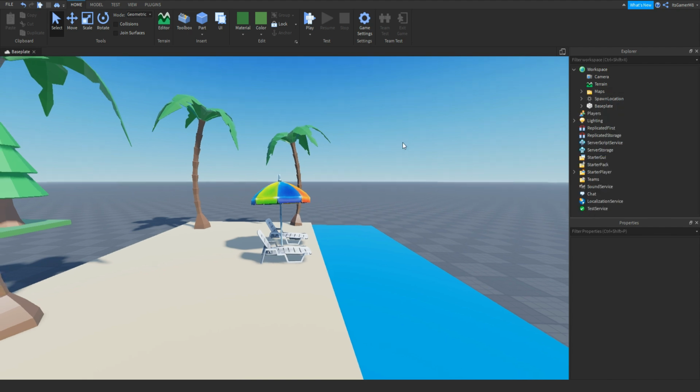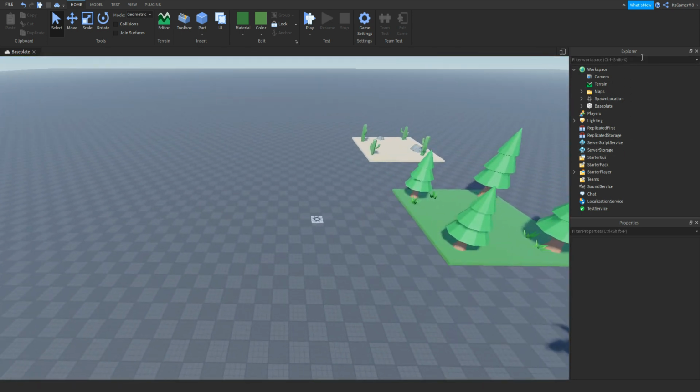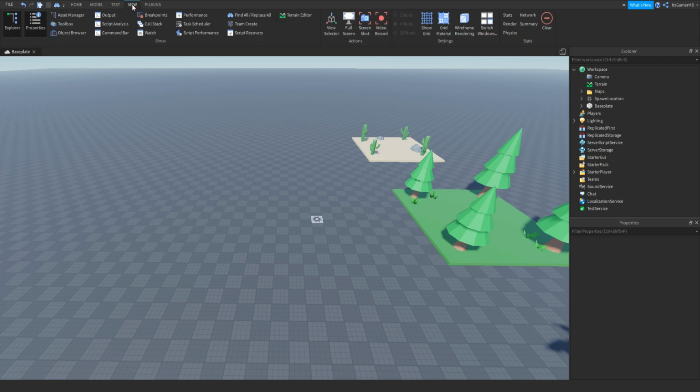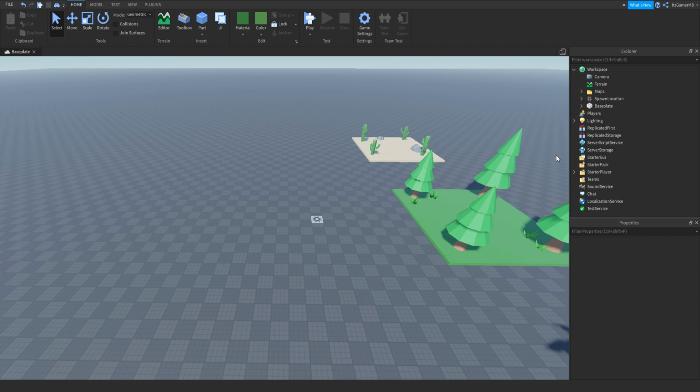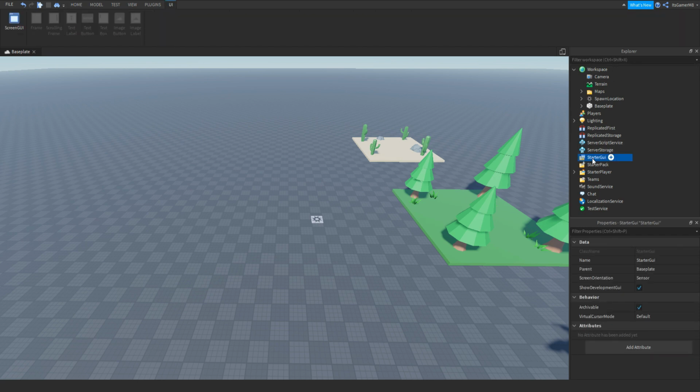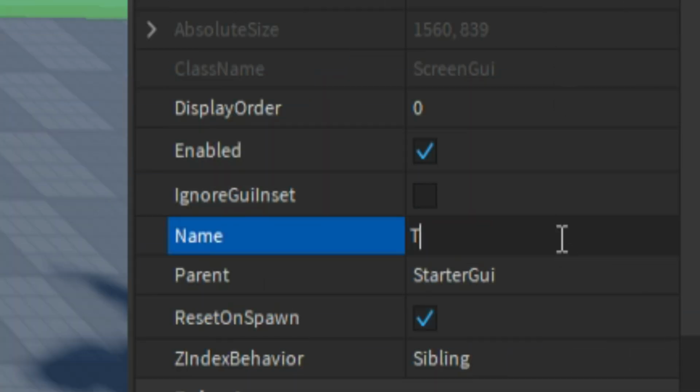So to make the GUI, what we need to do is go inside the Explorer. If you don't have the Explorer, then click View, then click Explorer. We also need Properties open. Once you've got that, go inside the Explorer, then click start a GUI, add in a screen GUI, then we can name it Teleport GUI.